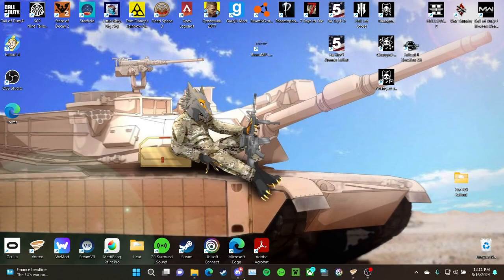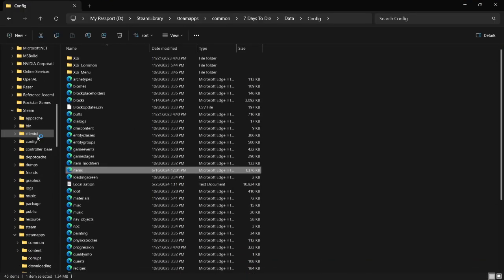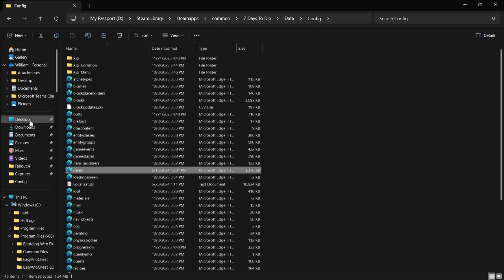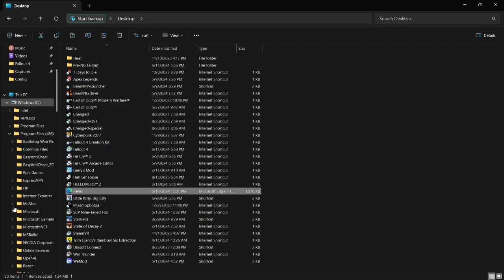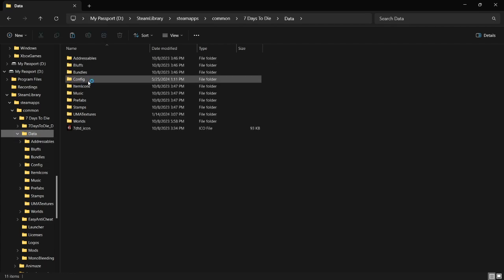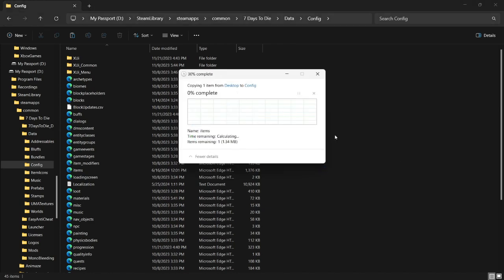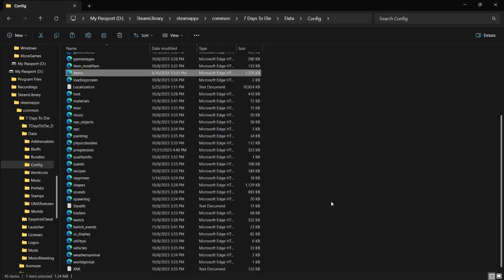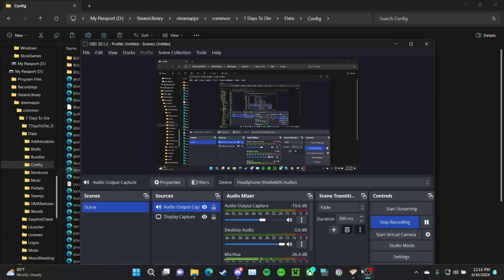Now to get the file into it where you need to go, it's going to be real simple. You're just going to go over to, for you guys it'll be your downloads, but for me it's on my desktop right now. You're going to copy, go back down to where you had your 7 Days data, config, when this is open, paste, replace, and it's done. So yeah, let me know what else you guys want modified and I'll change it.